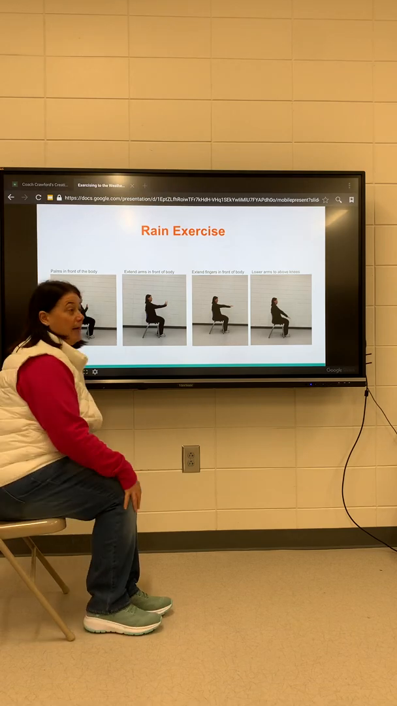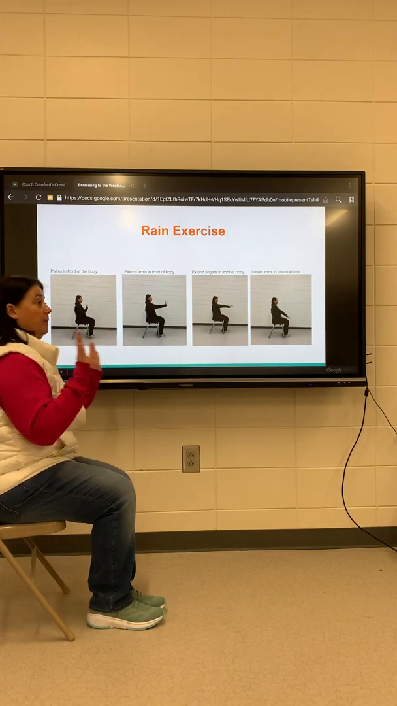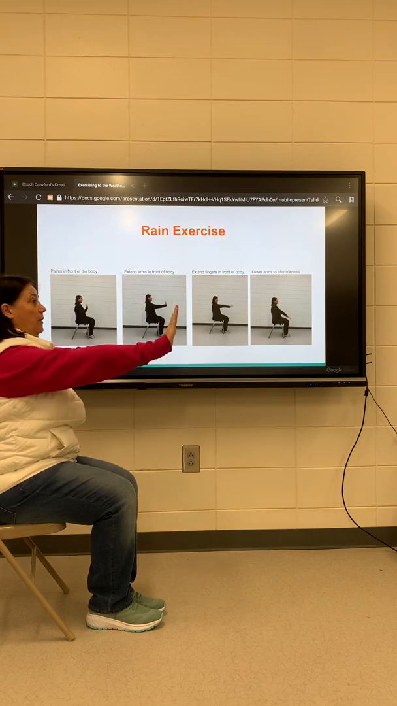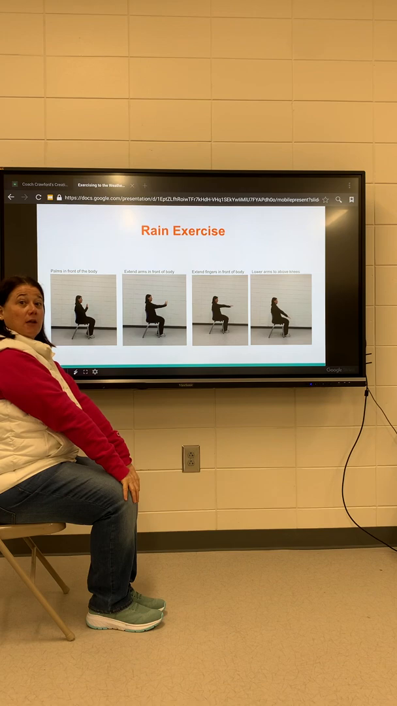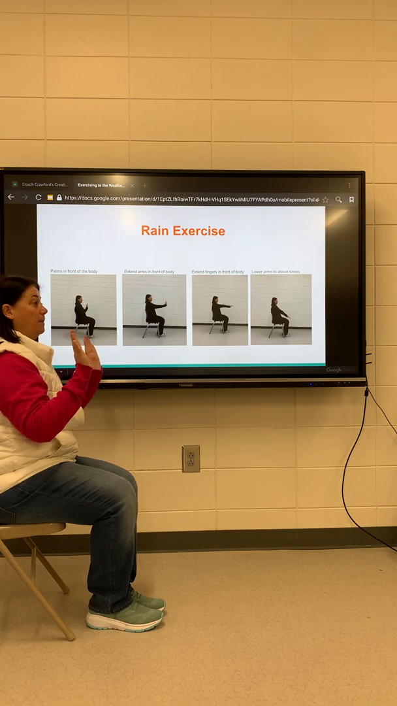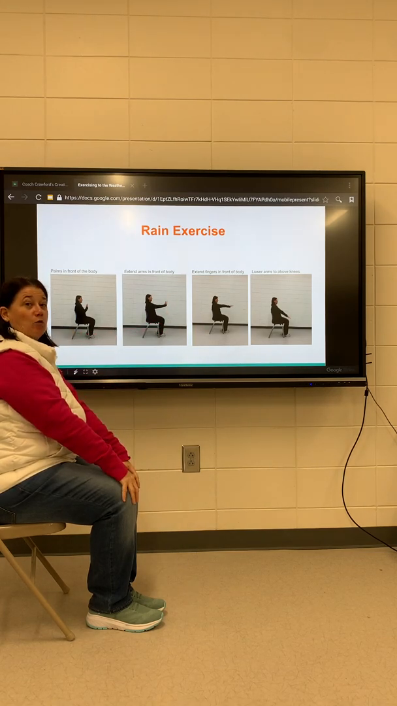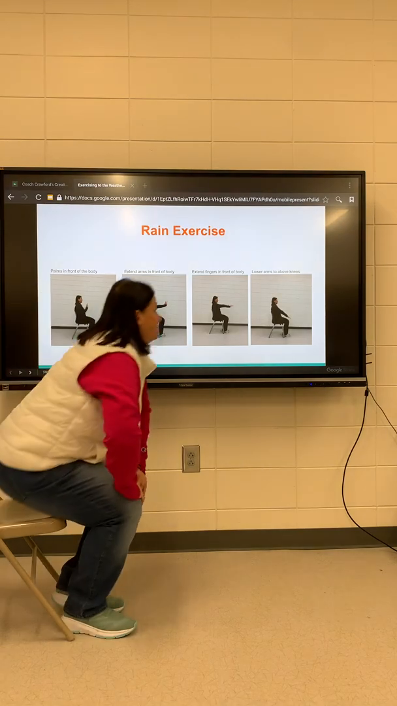For our rain exercise, we're going to put our hands in front of our body. We're going to push forward, put our fingers out, and drop our hands like those droplets falling from the sky. Let's try it again. Palms up, out, hands down, and drop those raindrops.